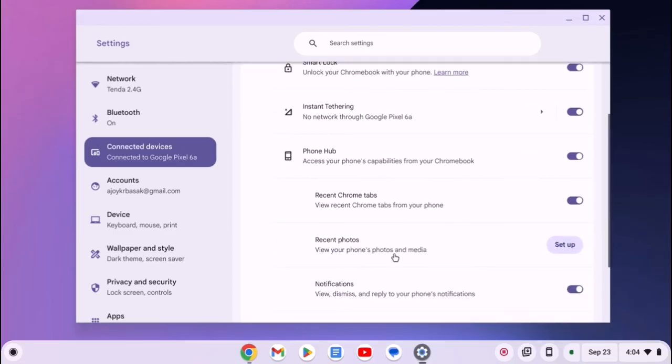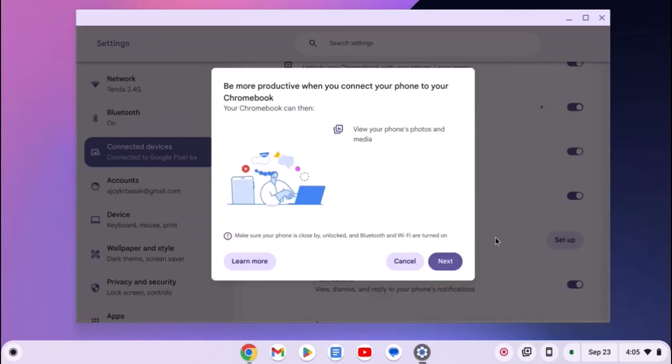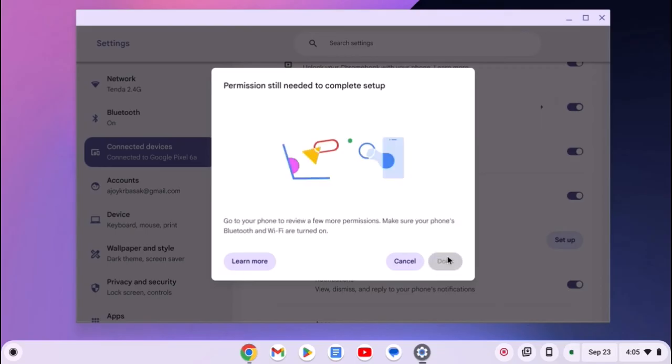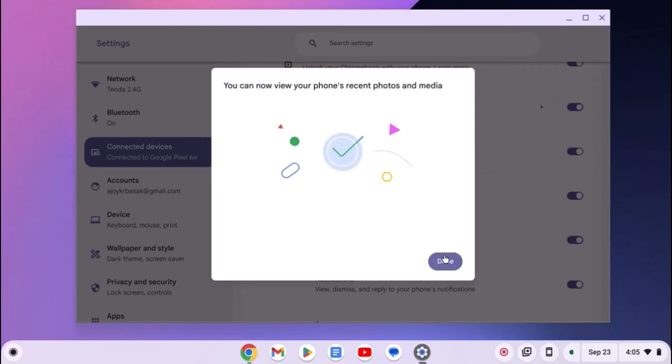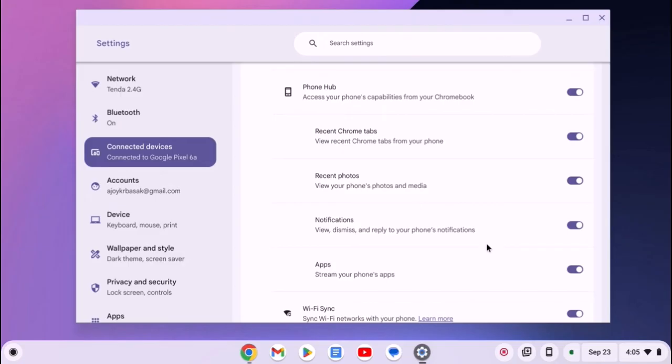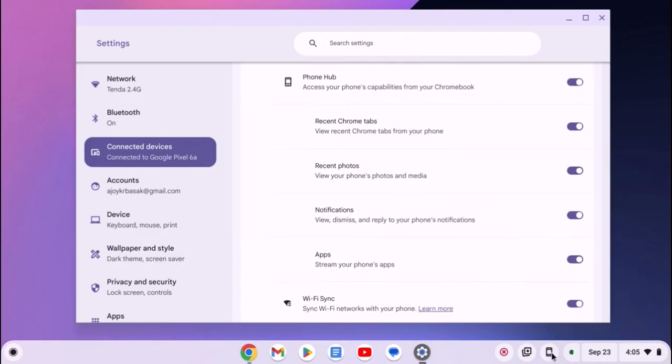Like if you want to get recent photos on your Chromebook, then you can simply set up this option. For that, simply click on Setup. Here, click on Next. Allow all the required permissions on your phone. After that, click on Done. Now you can access photos from the Phone Hub option.